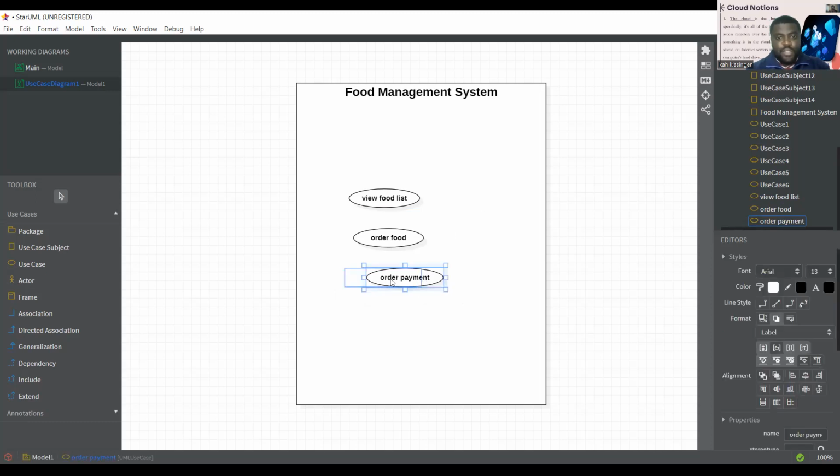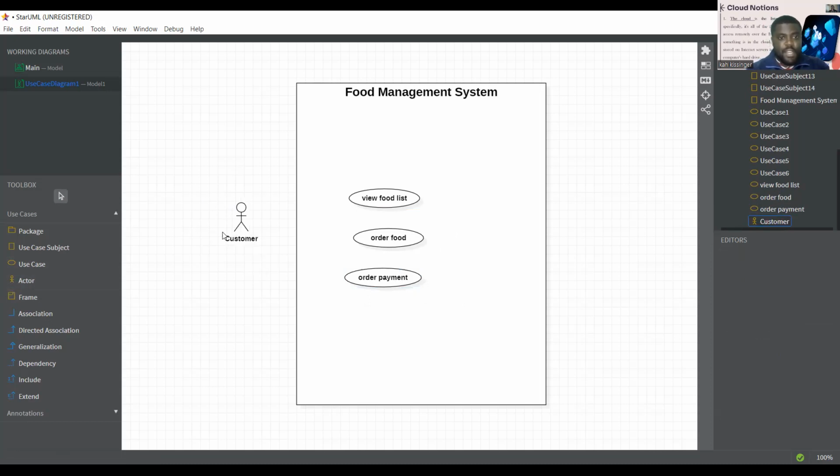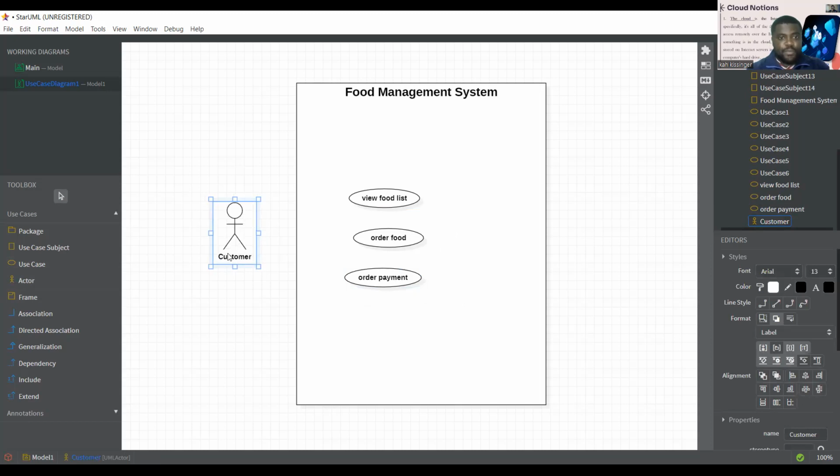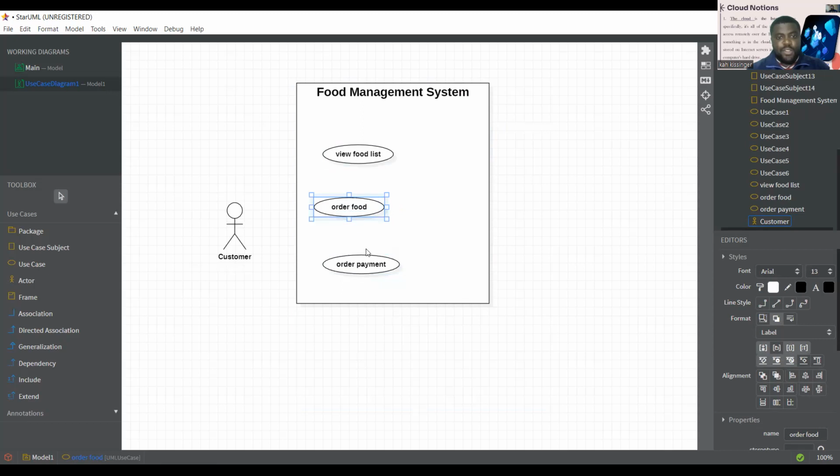Okay. Assuming that this is the activity of an actor, let's call this actor customer. The same thing, I click and I drop. My system is too big. Okay. As a customer, I don't need to do any other thing than do this my own work.